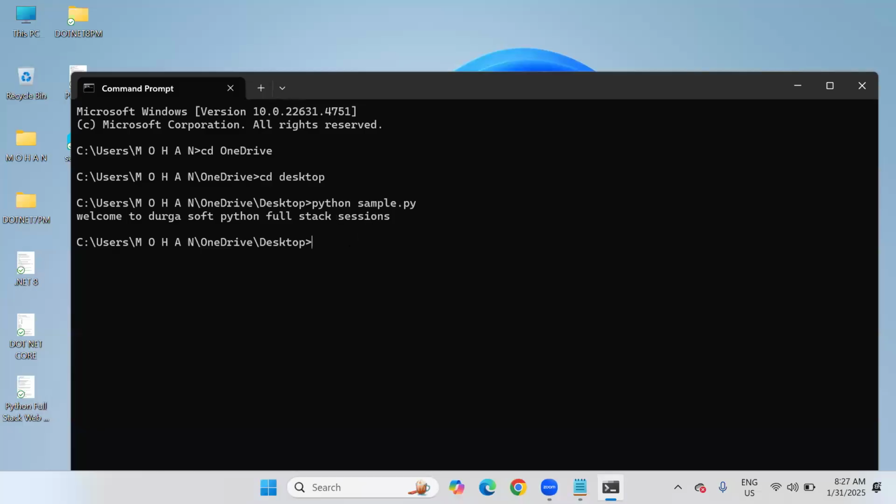Or else, do you want to go with a shortcut like py space sample.py also? You can hit this. Both commands work well. Either you can go through py space sample.py or you can go through python space sample.py. Both are working fine. We are getting the output clearly like this. So this is the second option.